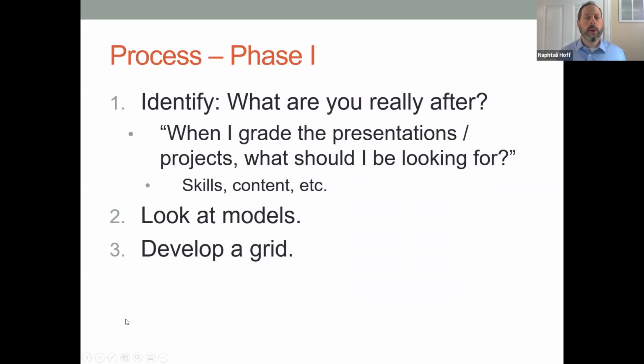So first thing we want to know is, what am I really after? Which means to say, as I explained in the previous slide, when I grade this item, whatever it is, presentation, project, demonstration, etc., what am I looking for? What are the skills I want to see reflected? What's the content I want to see? We talked before about historical inaccuracies. We also talked about sources. We talked about a variety of different things. Some of that is content.